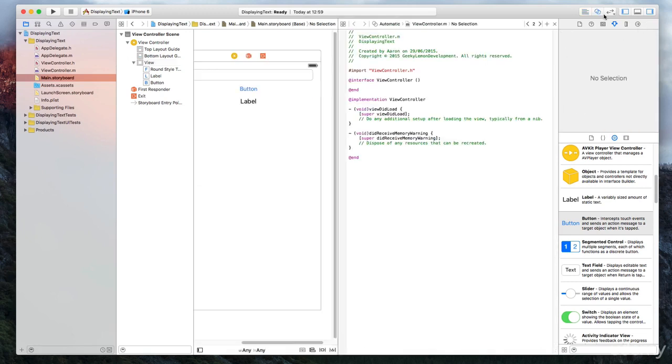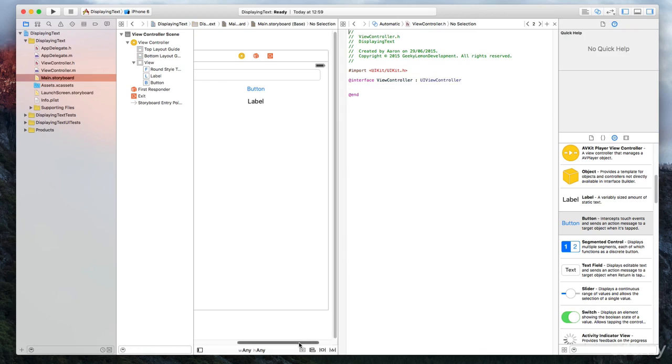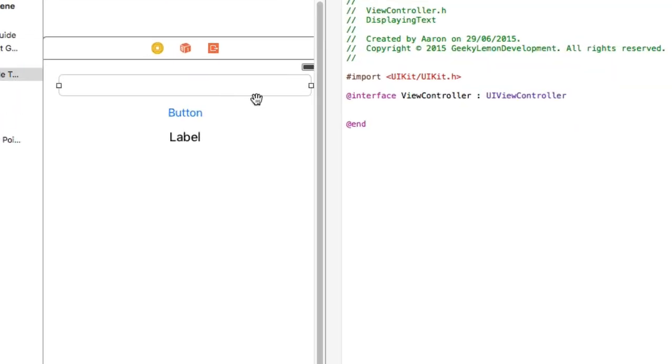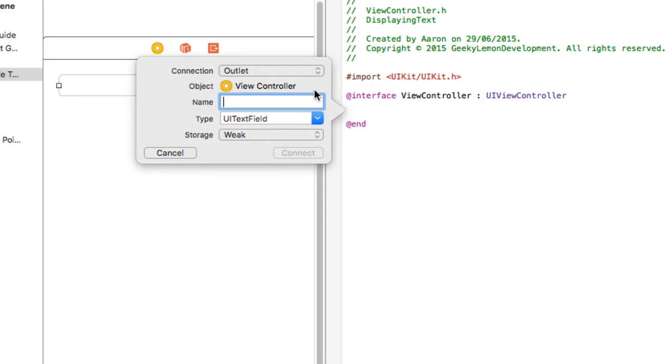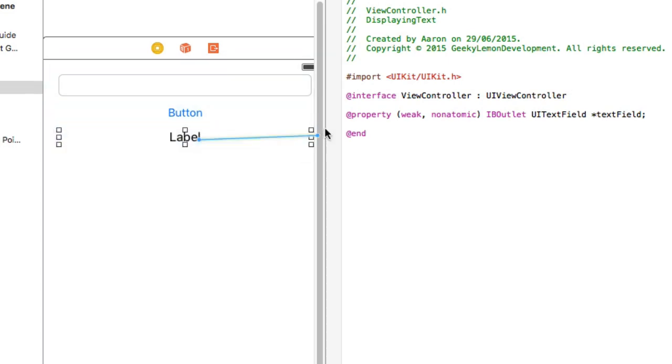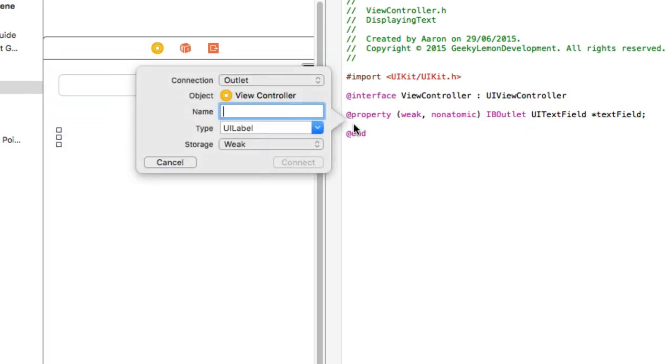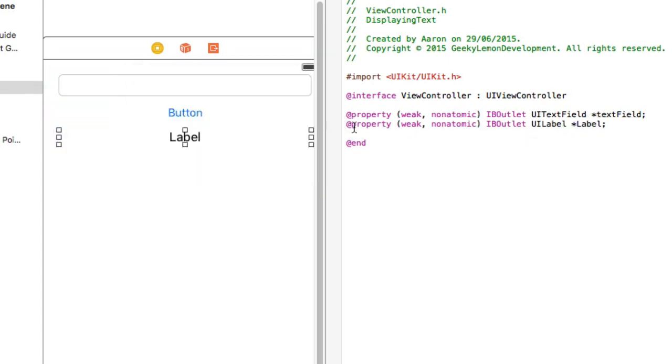We're going to bring up our assistant editor. Make sure we're selected on our viewcontroller.h. And now we're going to create actions and outlets for our objects. So we'll start with our outlets. The first outlet we're going to need is for our text field. Drop that in, and I simply name it text field. Connect that up. And then obviously one for our label. Simply name this label. Add that in.